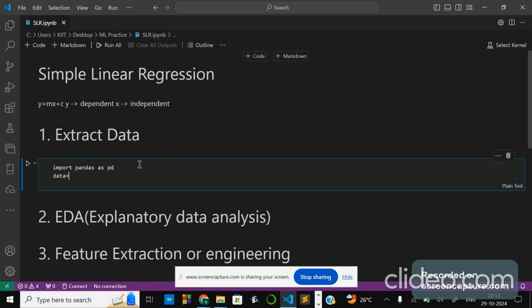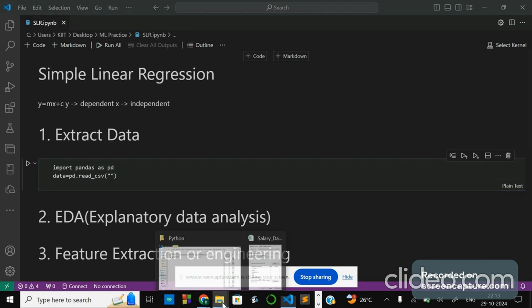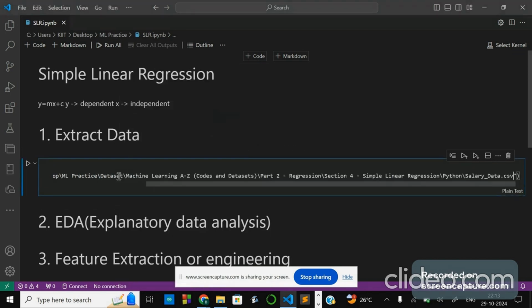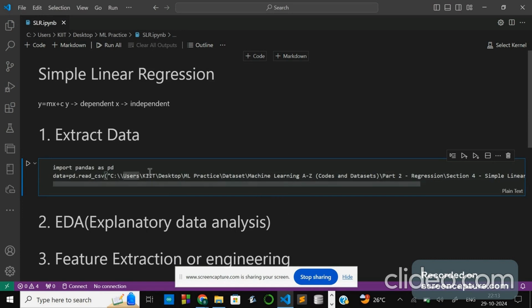I will take data equals pd dot read underscore csv. Here I will pass the value where I am ready with this. Control C, and paste it here. Make sure that your path is within the double slash, which is considered as the escape character. So it will consider the first slash.